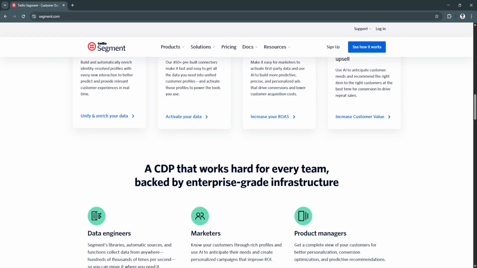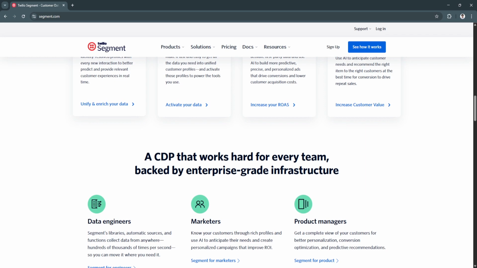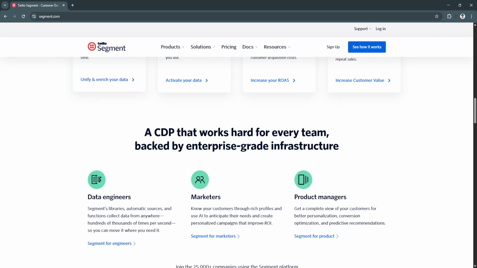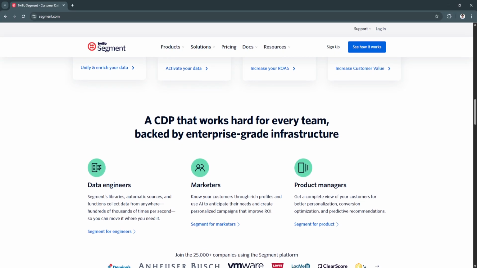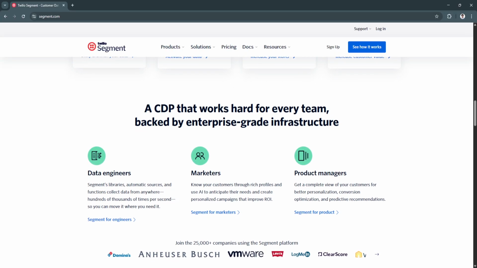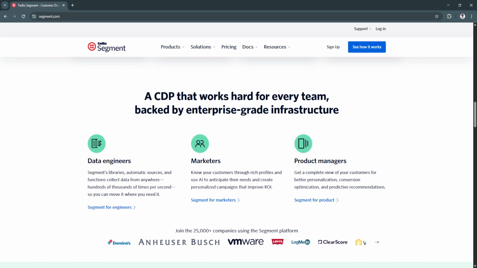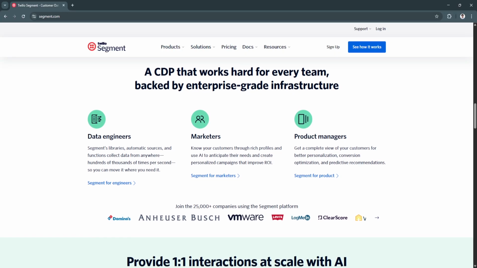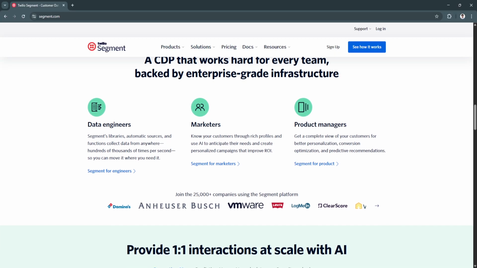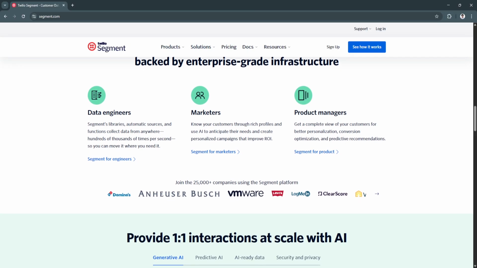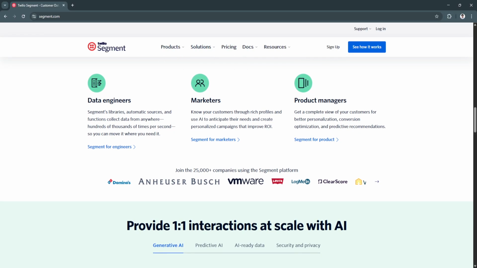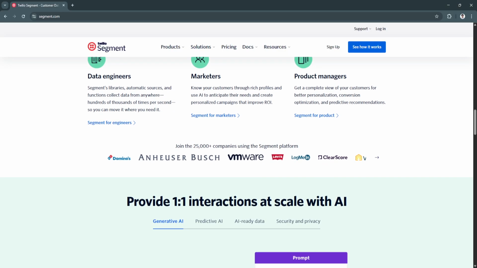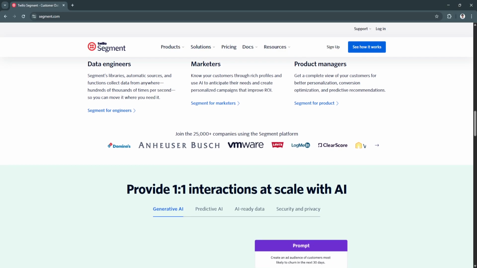Another key feature is the identity resolution and unified customer profiles. Segment doesn't just capture anonymous events. It also helps you make sense of who your customers are across sessions and devices. Through a feature called Identity Resolution, Segment merges multiple interactions, like an anonymous user browsing your site, then signing up later via email, and eventually logging in on mobile, into one consistent customer profile.